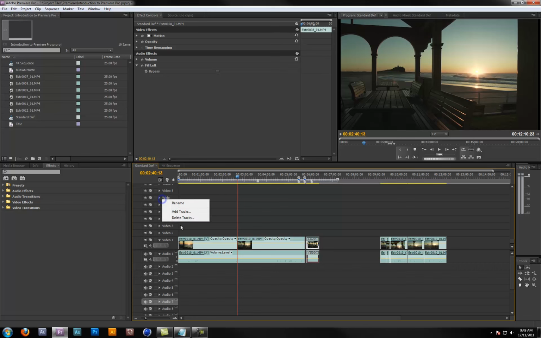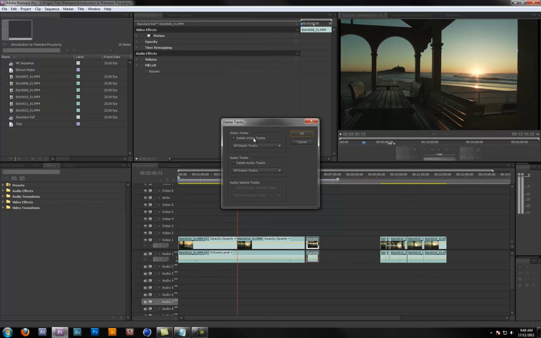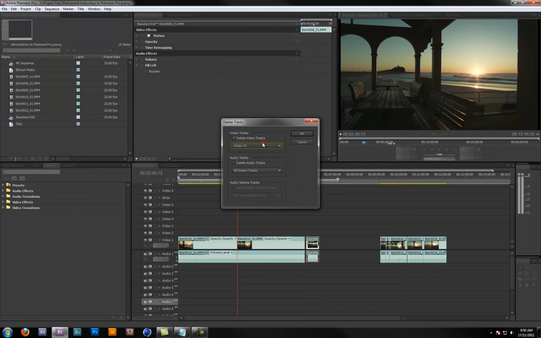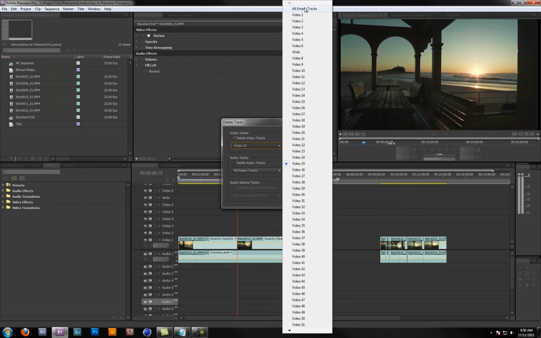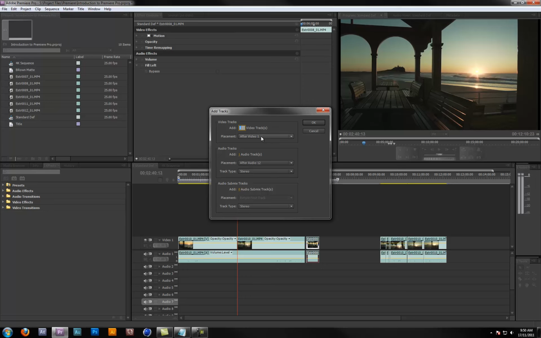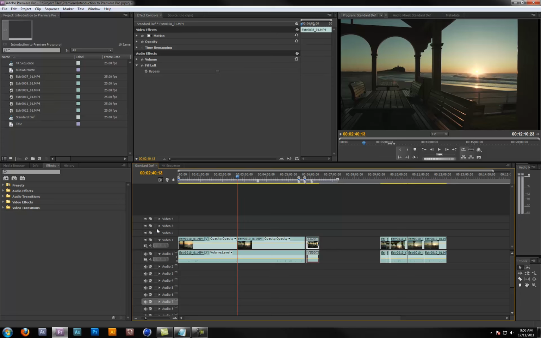So we can delete tracks as well. Delete video tracks, all empty tracks, or we can select particular tracks if we're wanting to. In this case, let's get rid of all empty tracks. Hit OK, and I'm just going to add some more video tracks back in so we've got something to work with. Let's just add another 3 back in here. Okay, great. So that's how you add more tracks if you're needing them, because having the default 3 is going to be fairly limiting, and you're going to be wondering why you even bought Premiere as opposed to just using Windows Movie Maker or something. So that's how you work that.